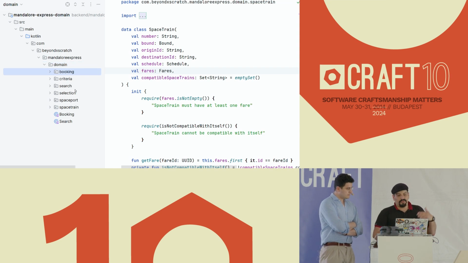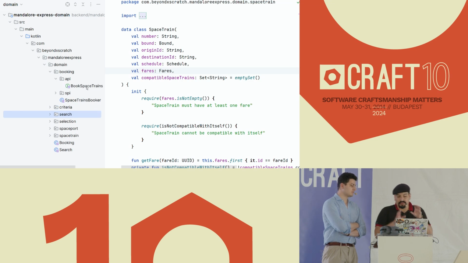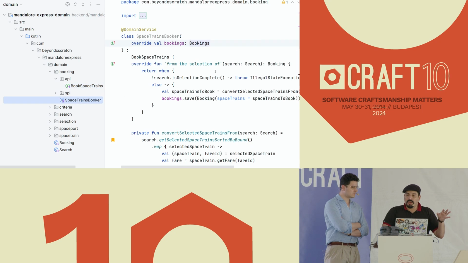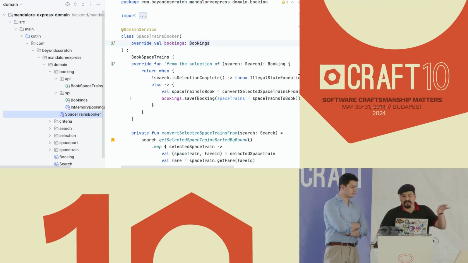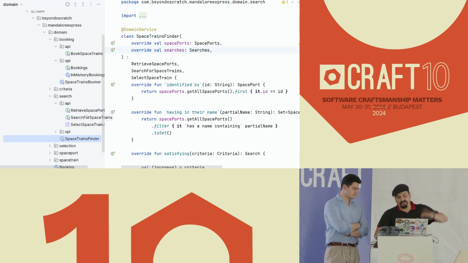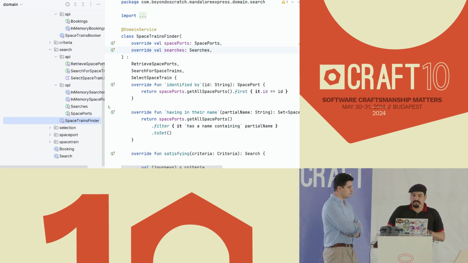As you can see now, we have two new domains, booking and search. In the booking domain, we have the API, the feature, the contract of book space train, which is implemented by Space Train Booker, which was Model Express, but cleaned up from the responsibilities of the search. And all the dependencies are here in the SPI with the bookings repository. On the other end, we have the search domain with Space Train Finder, which is Model Express, but cleaned up from the responsibilities of the booking. And then we have all the interfaces for the feature of the search and the SPI with all the repositories. So it did the right cut. So we're done with behavior.